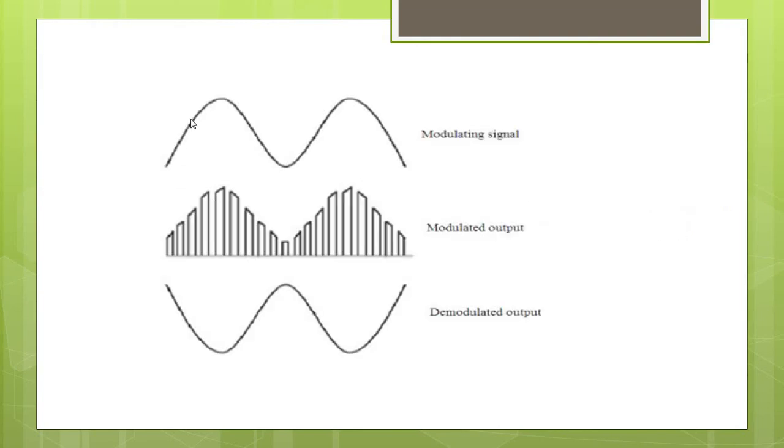So you can see this is the modulating signal or the message signal. The second one is a single polarity PAM. This is passed through a low pass filter. Then we get the demodulated output. You can see this is the demodulated output after the amplifier.